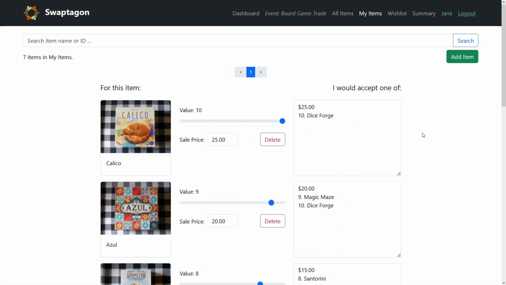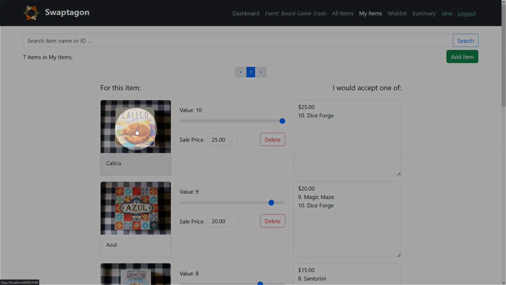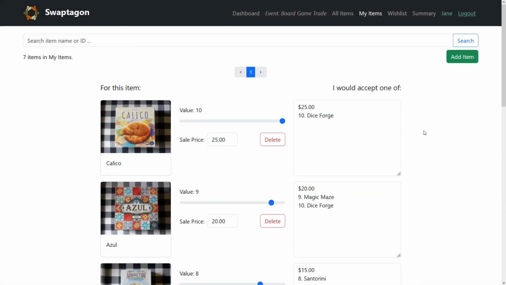If you look at the My Items page, you'll see that it's very similar to the wishlist page, but in reverse. Now your items are on the left, and the items you want are what's listed in the box on the right. In the same way, you can control exactly what you'll trade your items for based on how much you value them.